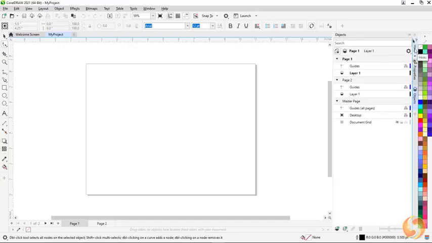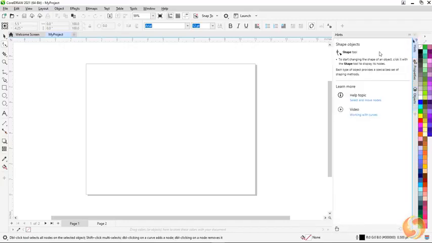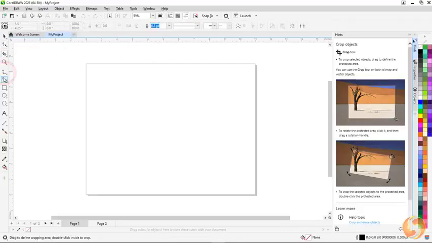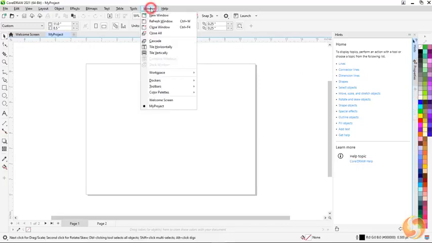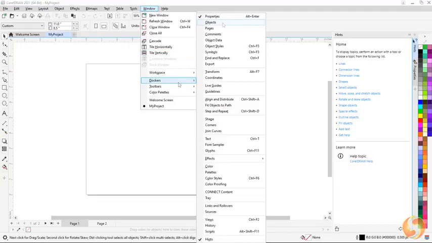In particular, you can take a look at the Hints panel to get tips and help on the current tool you are using. If you find any of these panels closed, you can reopen these from the Window tab under Dockers.